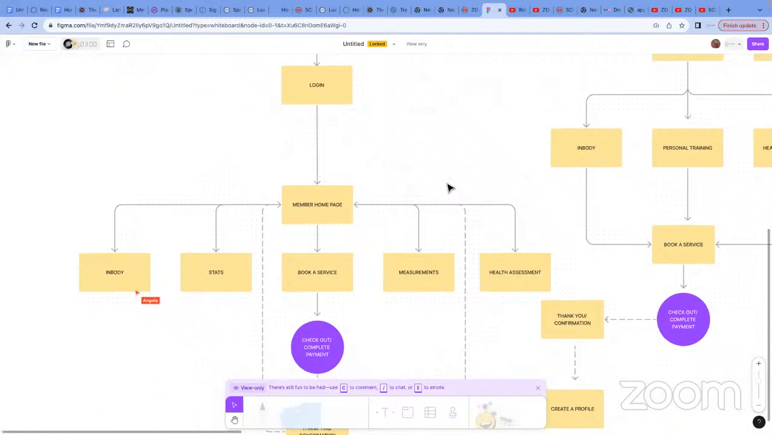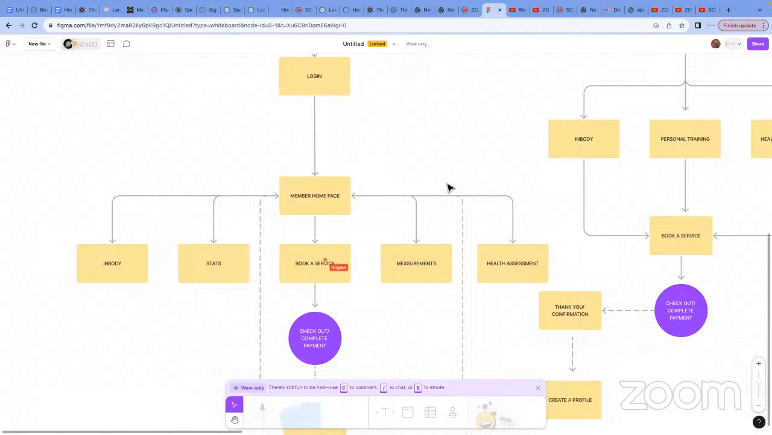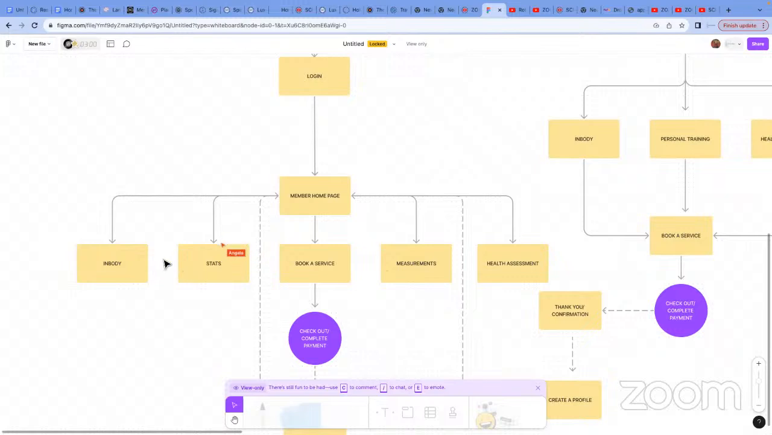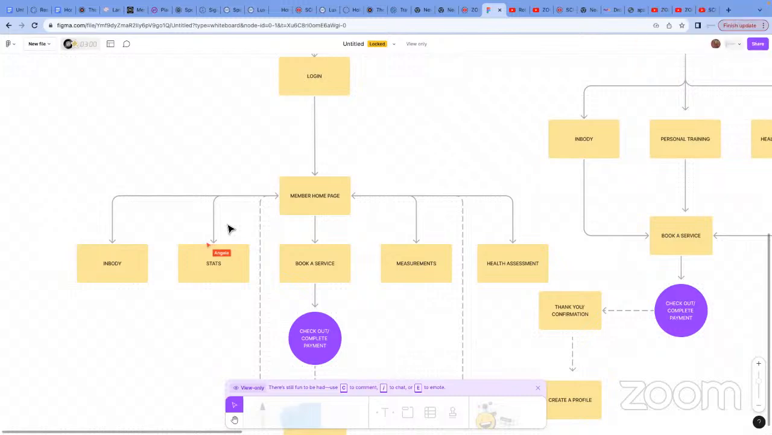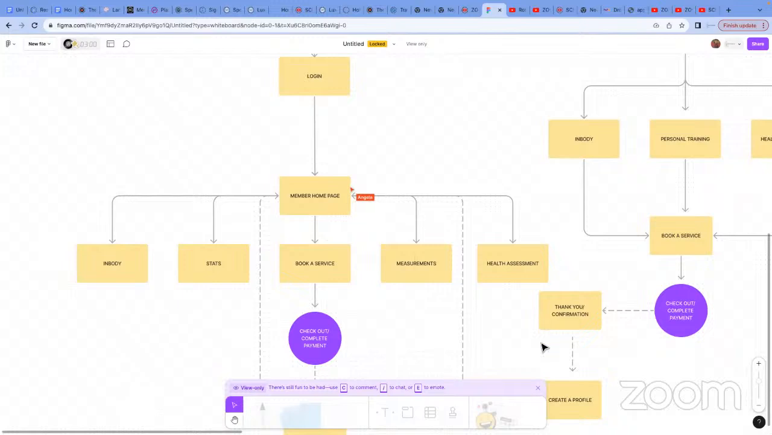I feel like I need to move something. Or is book a service in the wrong spot? No, these are not the order that is going to appear on the page. These are just the options. Oh, okay. This isn't a page layout. This is a map of what options they have. Okay. So in-body stats, book a service, measurements, health assessment. And then they can book a service, complete checkout, and then thank you confirmation, and then they go back to the homepage.